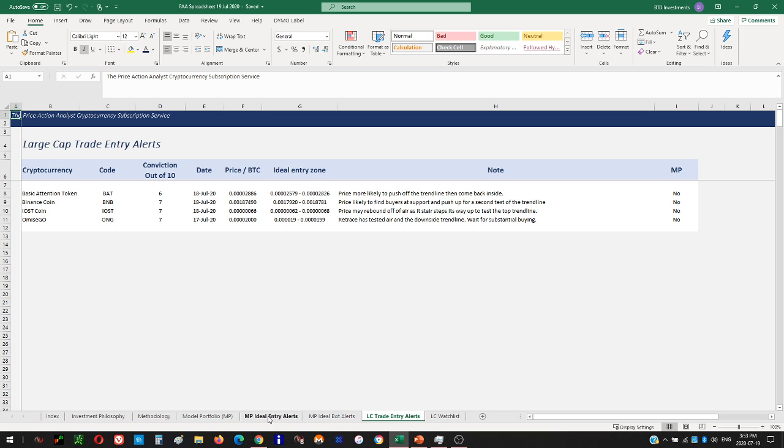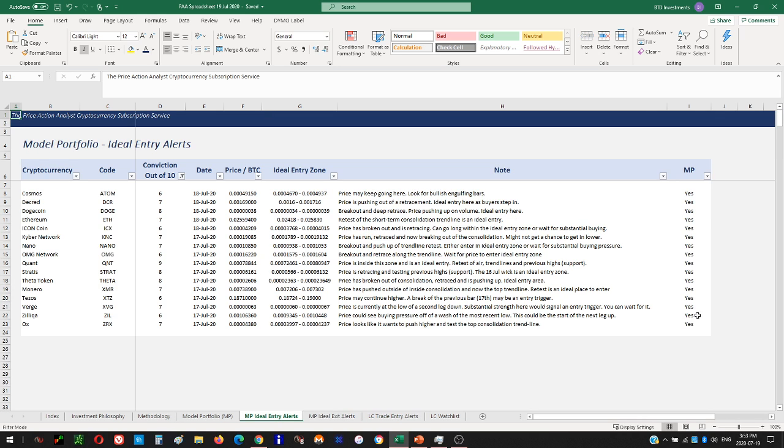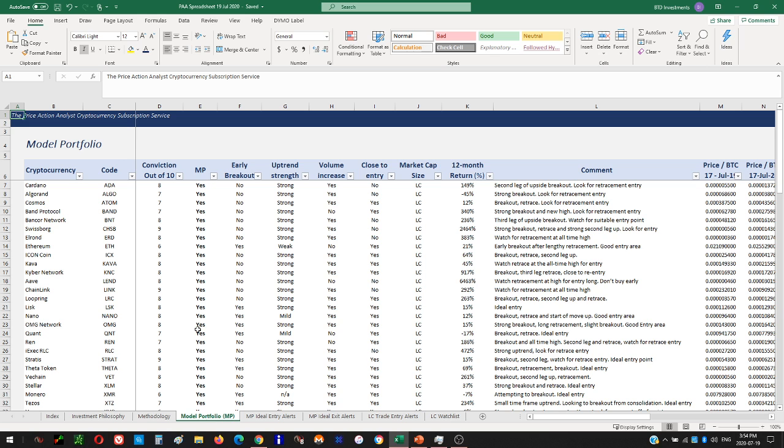This tab here, model portfolio ideal entry alerts, is the same thing, except all of these cryptocurrencies are in the model portfolio. So if you use these entry alerts to get into that cryptocurrency, then you could essentially hold that in your model portfolio forever, or until you got an indication from me that I was withdrawing it from the model portfolio.